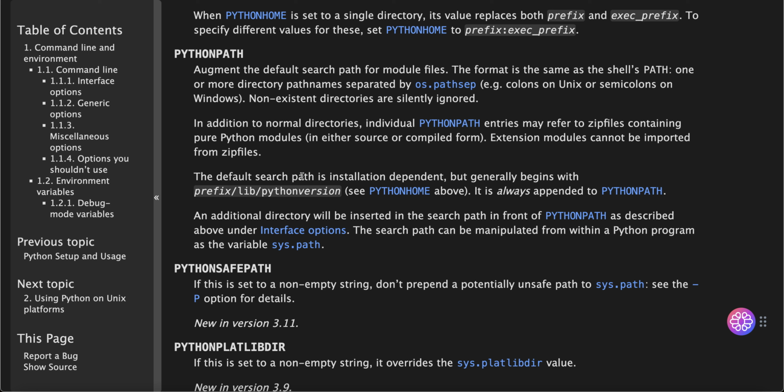The default search path is installation dependent, but generally begins with prefix/lib/python<version>. See PYTHONHOME above. It is always appended to PYTHONPATH. An additional directory will be inserted in the search path in front of PYTHONPATH as described above under interface options. The search path can be manipulated from within a Python program as the variable sys.path.